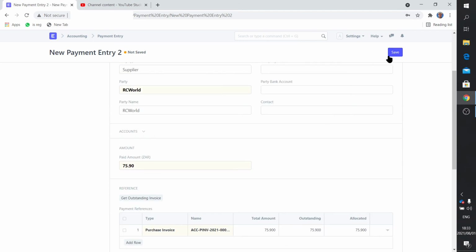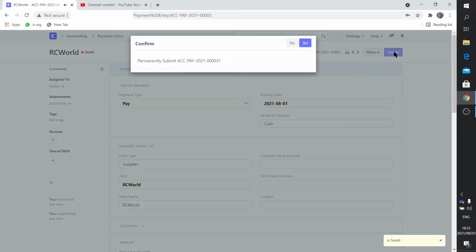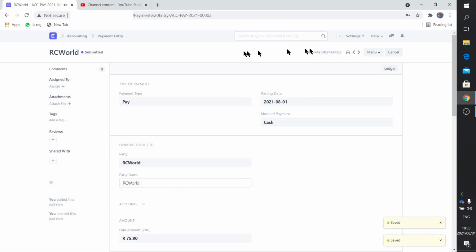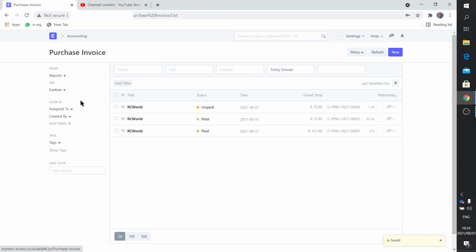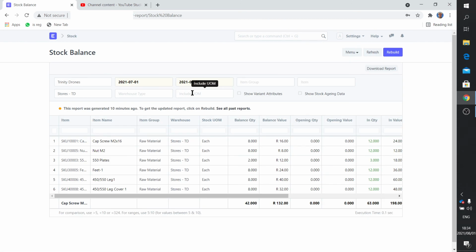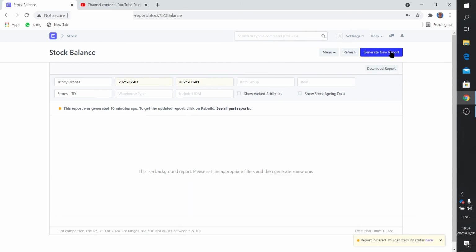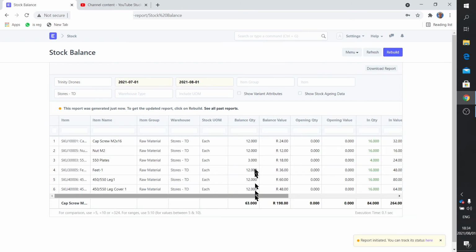And that should be it. We say save and we say submit. Alright, so now if you go and look at your purchase invoice, it now says paid. Alright, so everything's been paid. If we look at the stock and we draw a stock report from stores, we say rebuild. There you'll see 12 of those and 3 of this, because previously it was 8. 8, 8, 2, 8, 8, 8, and 4 plus 1 there gives you those. So our stock is automatically updated.